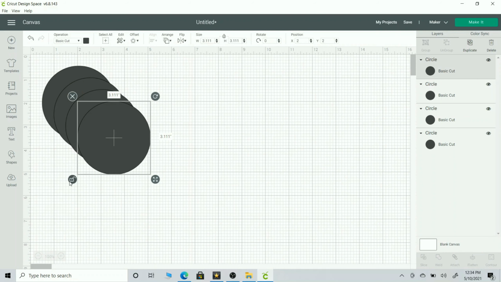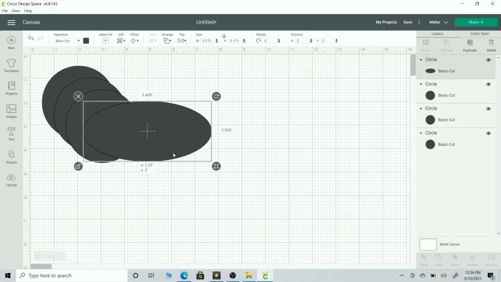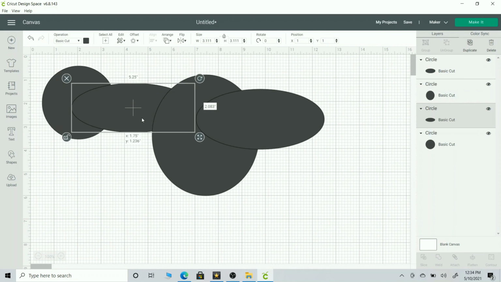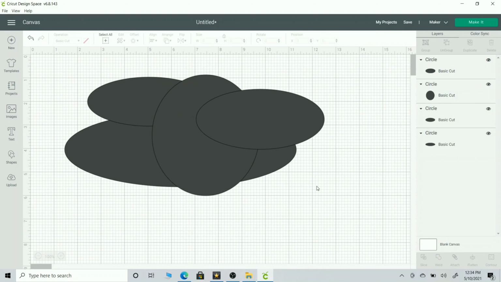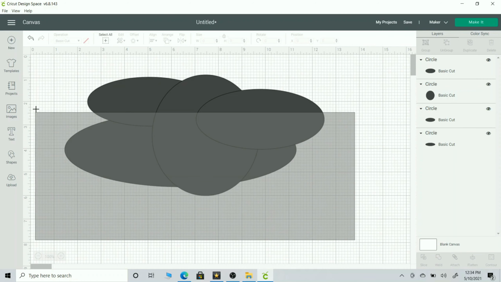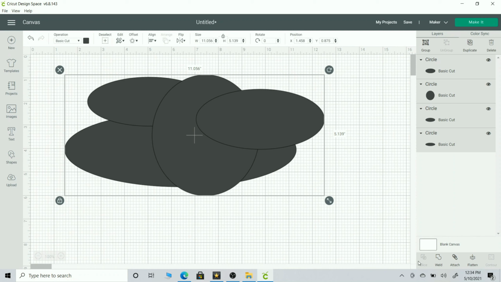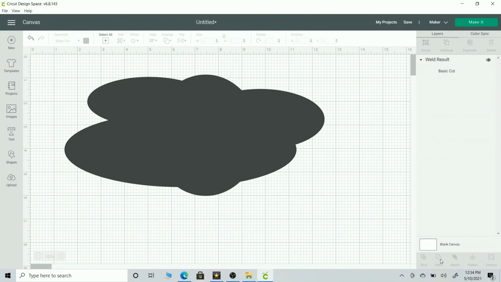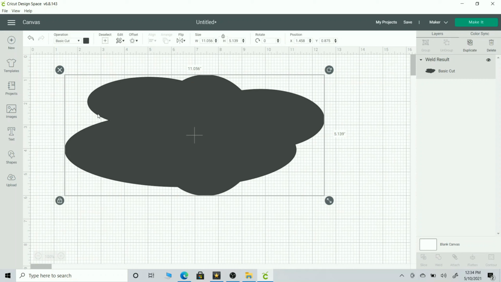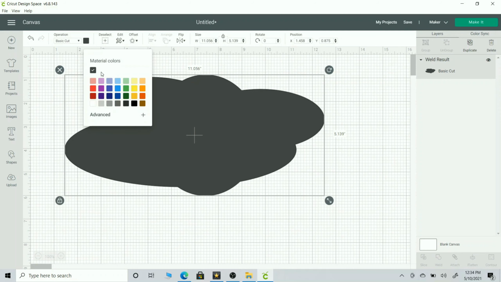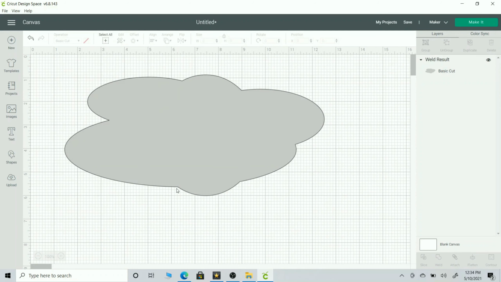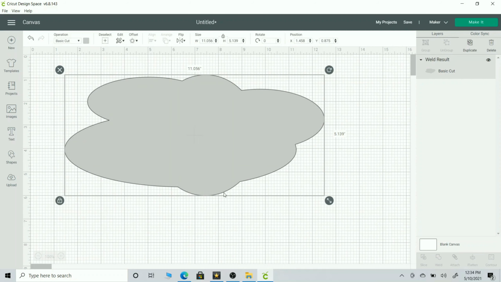I am going to unlock these circles and stretch and skew them a little bit. Okay, so now we have a big blob of really weird looking circles. If we were to select all of them and hit the weld tool, which we will also cover in another video, now we have one solid shape that has a really cool different perimeter than a regular circle. If we were to change the color, let's make it gray. Now we have sort of like a cloud shape, which is pretty neat.